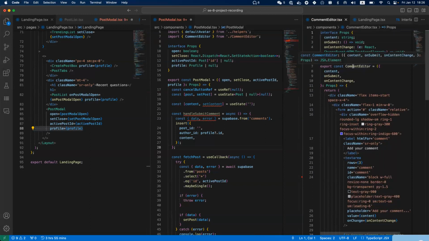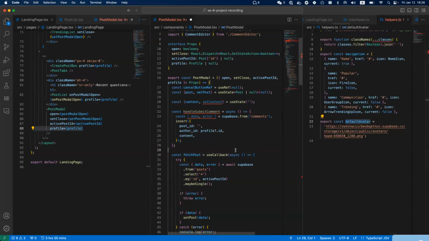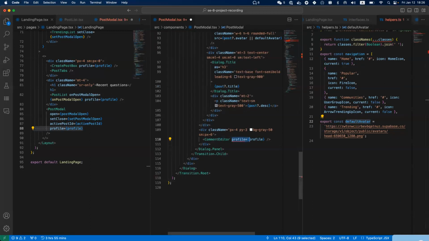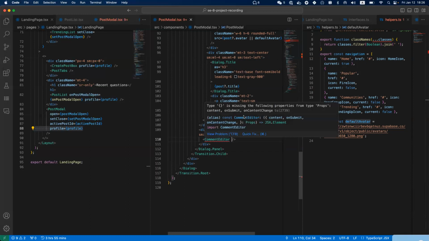This comment editor is now a Lego piece I can plug into my app. I'm going to remove it and I'm going to come back here. I'm going to find this here and it's going to ask me for the props that I need. Right now, I don't give it any props. It's going to give me an error. It says it's missing the following properties from props: content, onSubmit, and onContentChange.